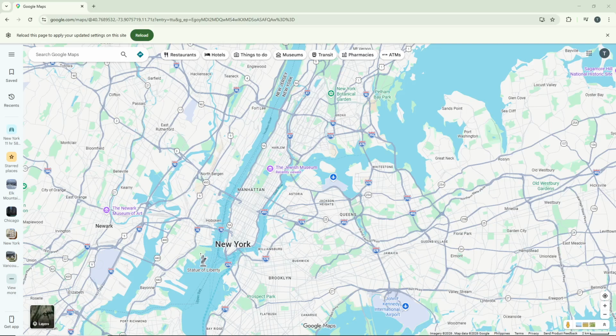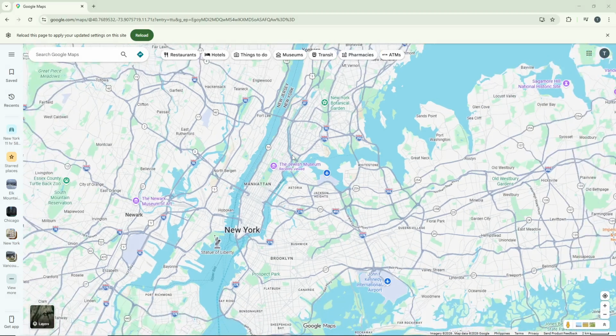Let's jump right in. First, open your browser and head over to google.com/maps. Once the page loads, you'll see the familiar Google Maps interface with the search bar at the top and the map view in the center.